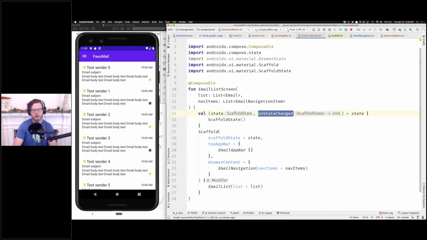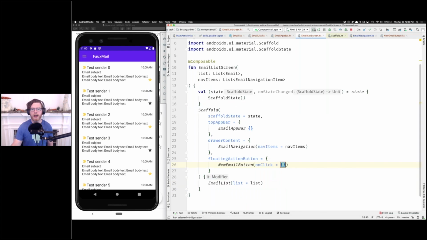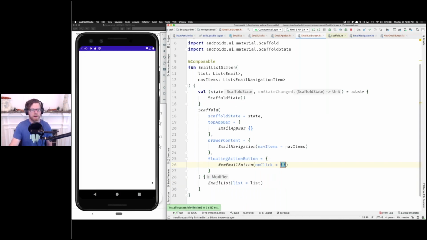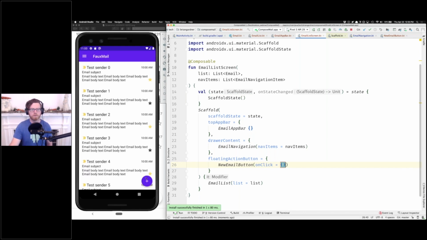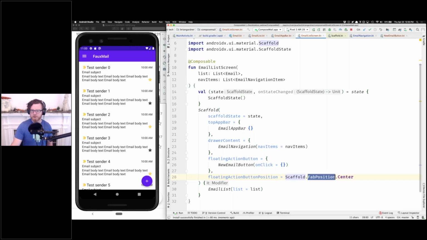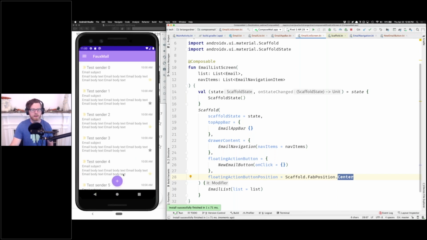When you want to use it, you just add the floating action button, say new email button. Not gonna respond to clicks just yet, but this will add it to the scaffold. It'll position it in the bottom right of the screen, and it gets you little ripple animations. There's also a position if you want. The scaffold has a fab position. You can center it if that's what your design works with. So it'll just go right there.